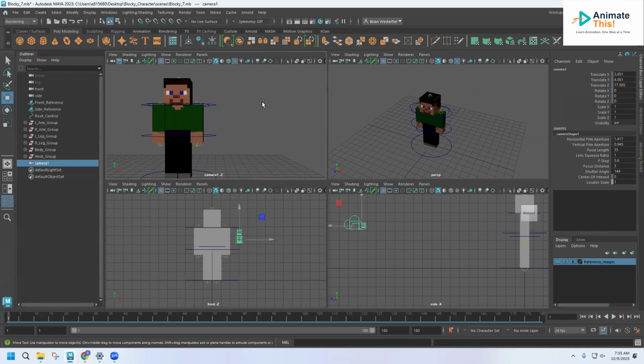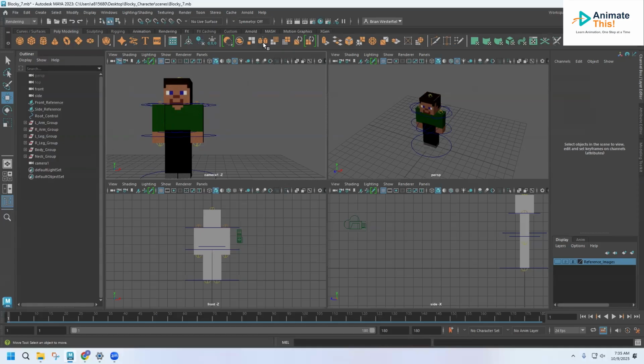All right, so we've added a camera. Now we need some lights, because if I go up here, I'm just going to click on my camera view. If I go up here to Arnold and I tell it to render, it's going to take a moment.